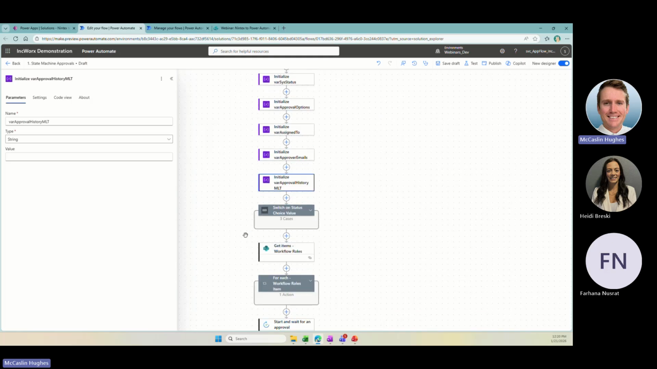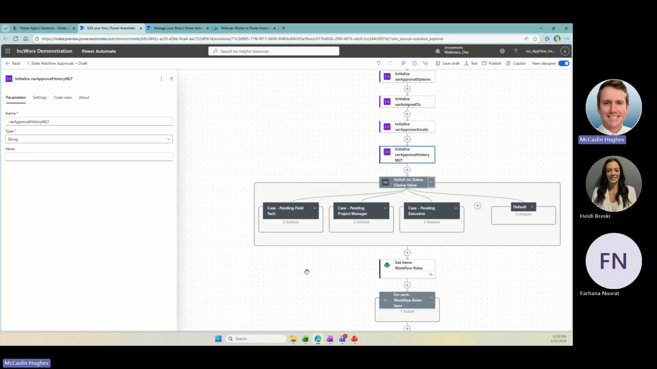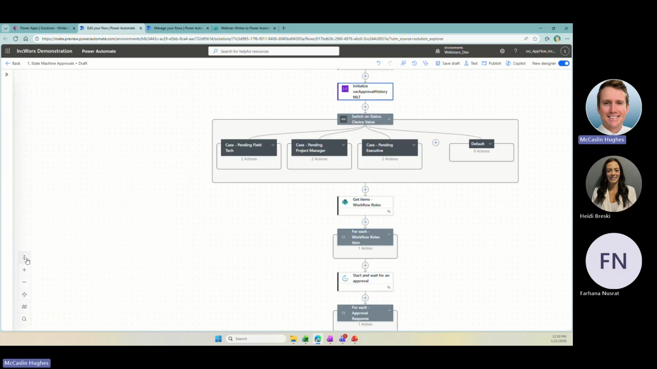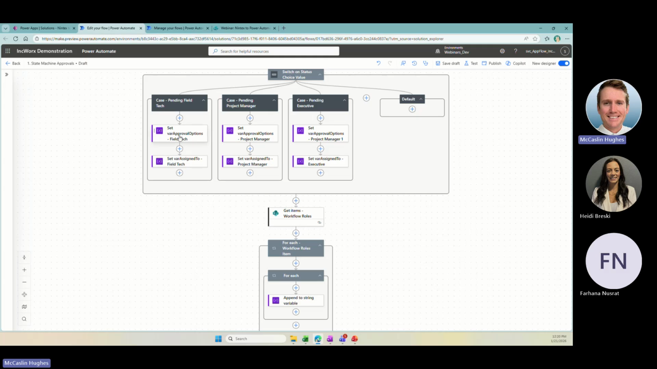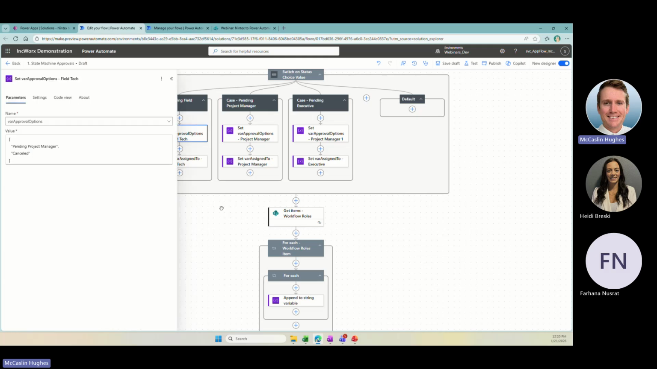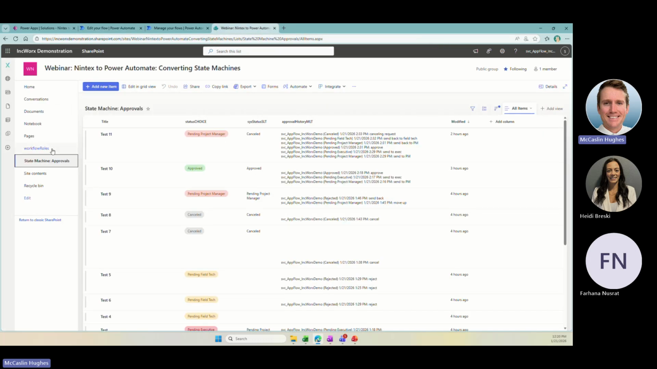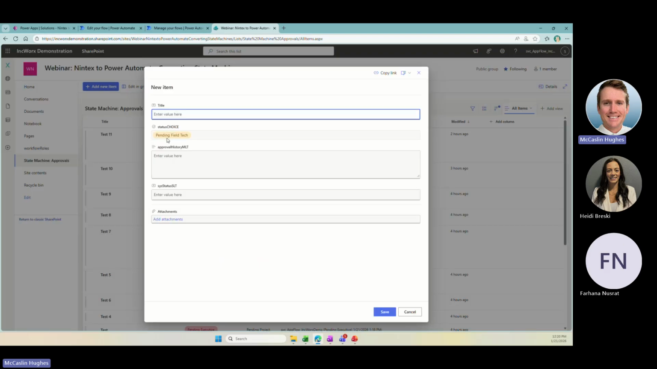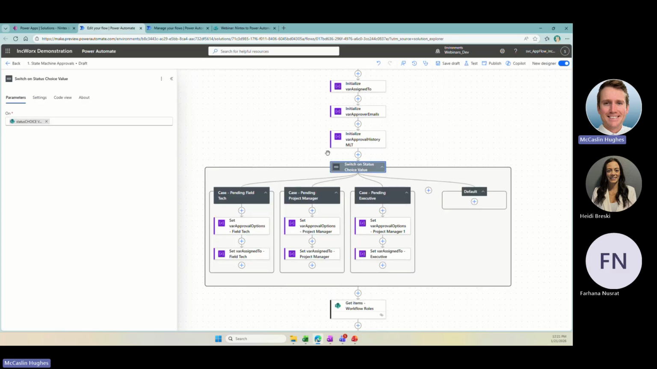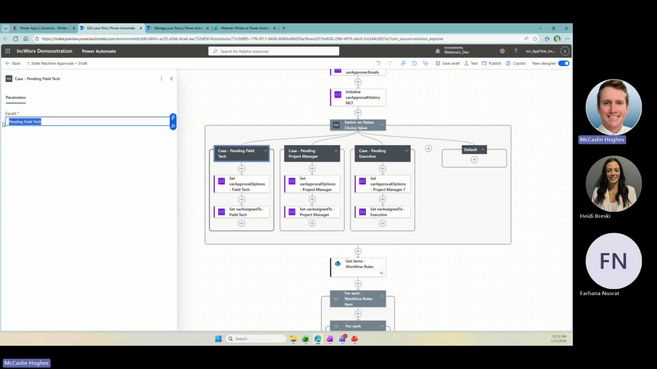We haven't given them any information yet, but next we want to identify who our approvers are that are going to receive the approval and what their options are. So we're switching on the status choice value of the record. If the record is just created, its status choice value is going to be whatever the default is. And if I create a new item, you can see the default is pending field tech. So when a record's created, it's pending field tech. And so that would be the outcome of this switch. We'll look at pending field tech. This case equals pending field tech.